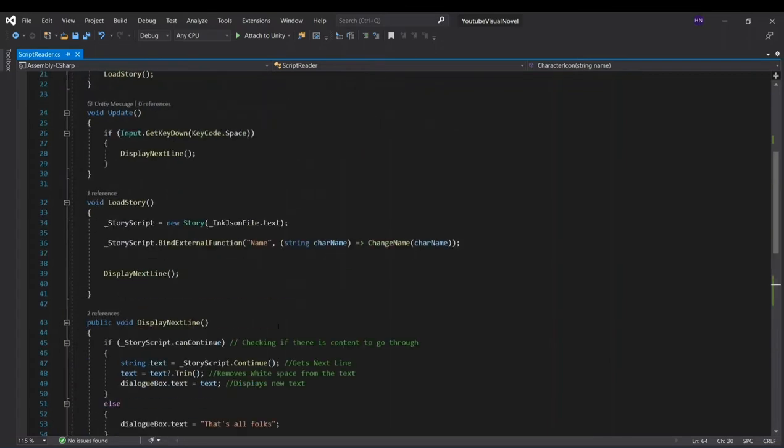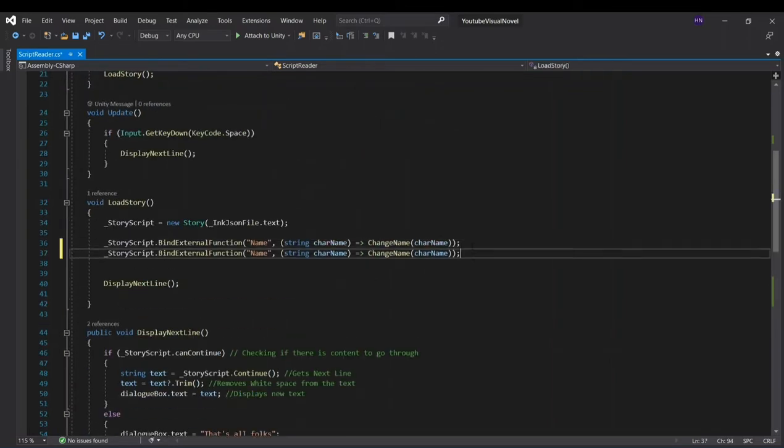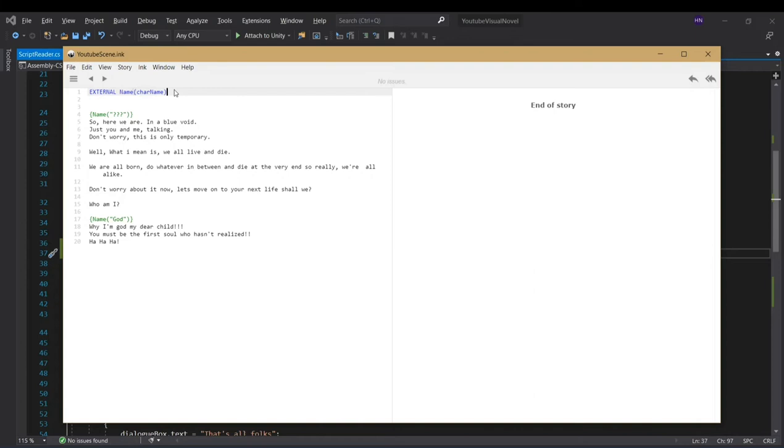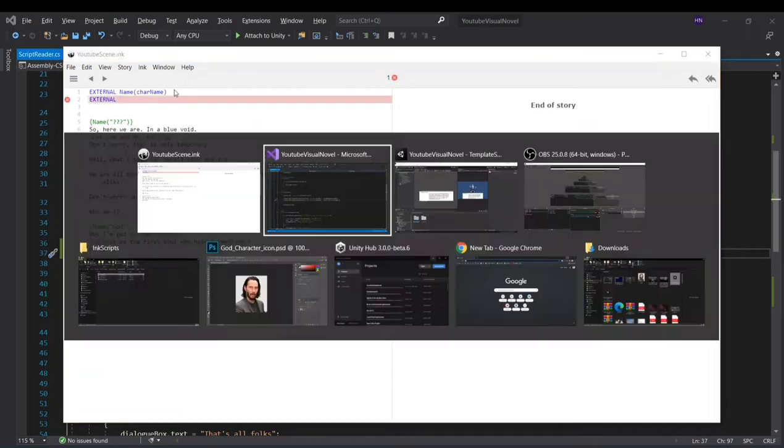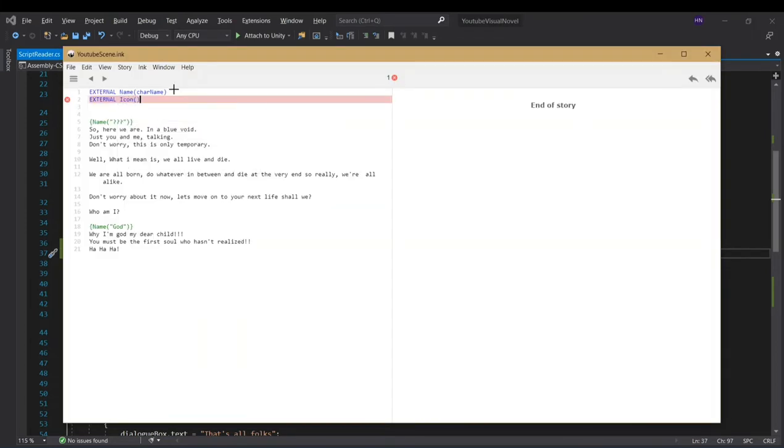I'm going to grab this, scroll up to our load story, duplicate our previous function, and name it charIcon. Icon seems easier. String character name, and just paste our thing here, and boom, we're done. So with that done, let's test it in Inkle. Now in Inkle, we don't have it, we didn't bind it to Inkle. So we're just going to say external, what was it? Icon, looking down, and say char name.